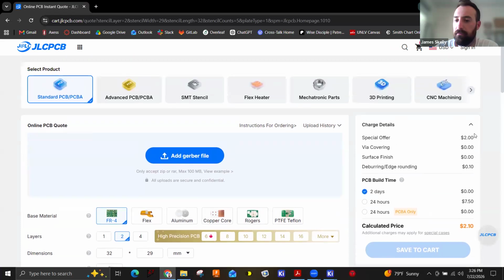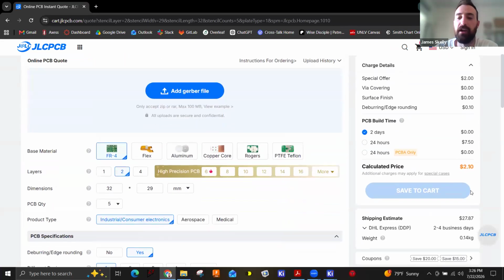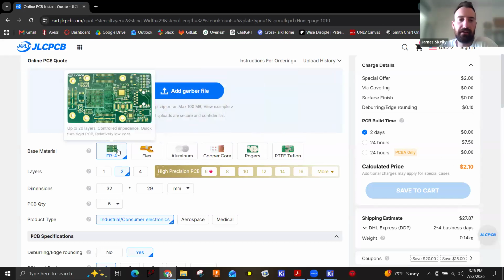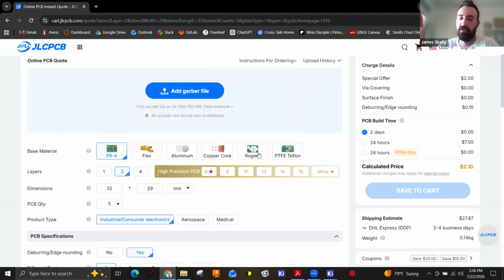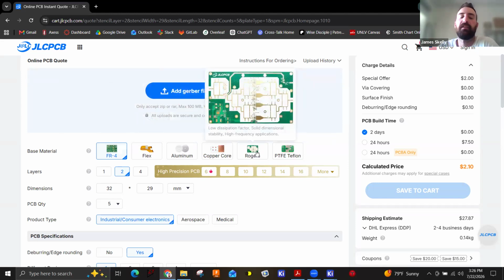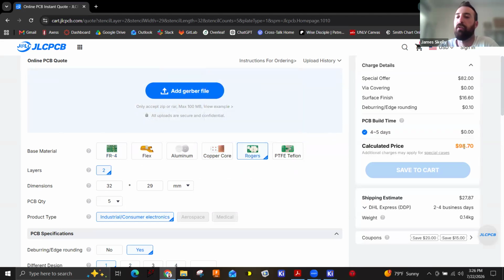Okay, so you'll see that this is incredibly cheap. $2 is the calculated price, and then it's like $27 to ship because it's coming from China. So the bulk of the cost is actually the shipping. As you add features to the board, like FR4, that's the base material between the two copper layers. That's the cheapest one. There's all these other types that are way more expensive, and you don't need to worry about those until you're doing more advanced stuff. But let's just say I click Rogers, you'll see the price skyrocket.